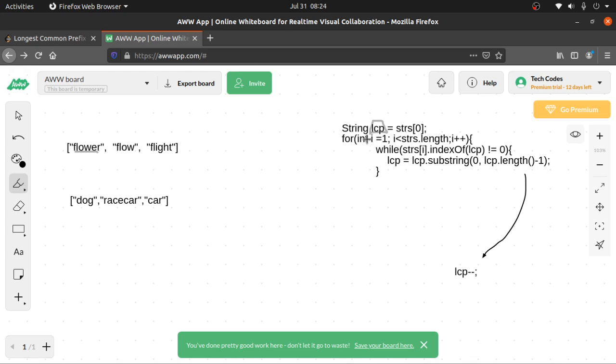So inside a for loop, we go one by one. On each iteration, we check if this string has flower in it, strings[i].indexOf(LCP), and we do it in a while loop. If it doesn't have it, we do LCP minus minus. We decrement the LCP length, so we trim the LCP one by one. To do LCP minus minus, what we do is LCP.substring(0, LCP.length - 1). That's how we trim the string one by one.